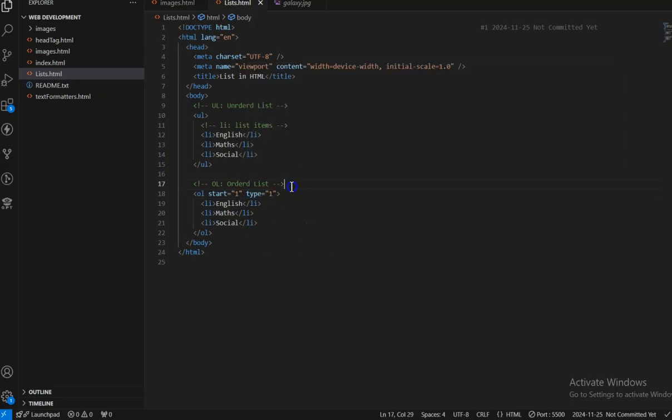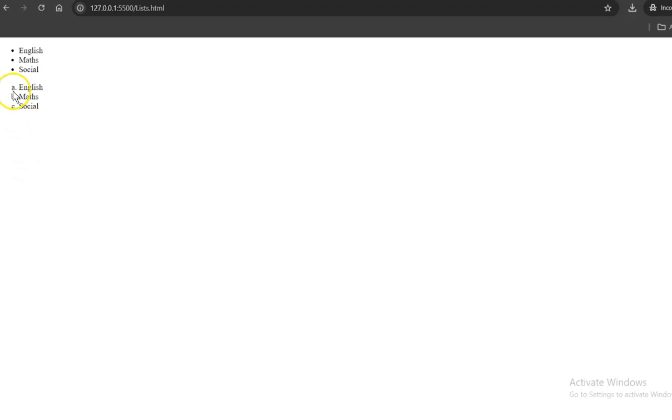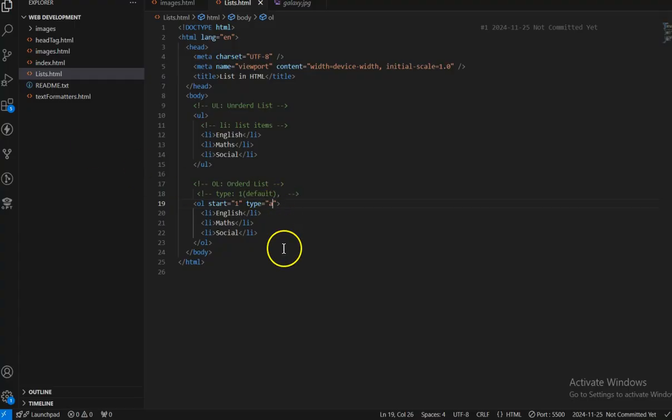So type is a default attribute. I can directly say type and pass the value as 1, where 1 is the default one. Either you write it or skip it, it will remain the same thing over there. What is the other thing we have here? Let's say I want to go with alphabets. For that, I go with a lowercase a over here. Now if I save my application and go back to the browser, see, rather than getting 1, 2, 3, 4 here, we started getting lowercase a, b, c over here, correct? Indicating we started getting lowercase alphabets.